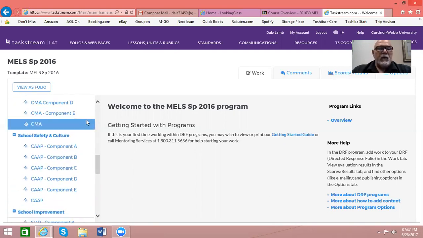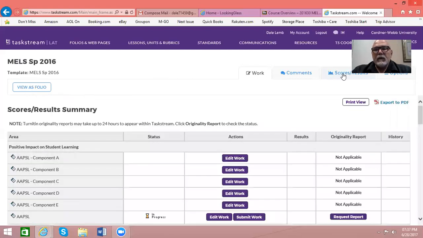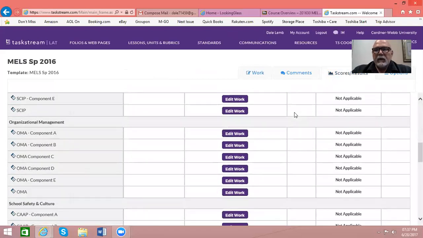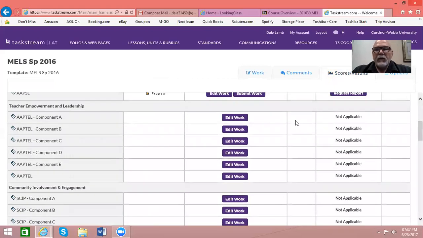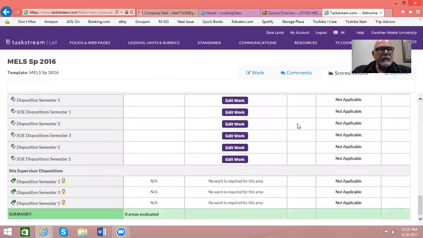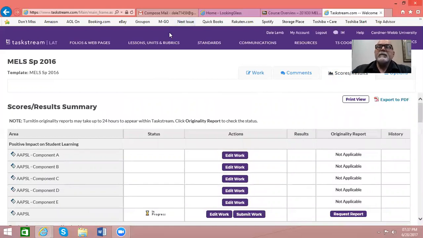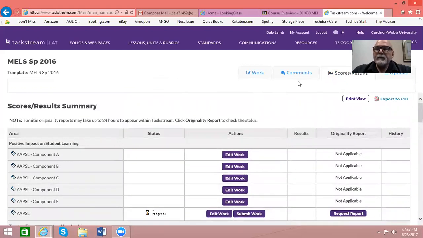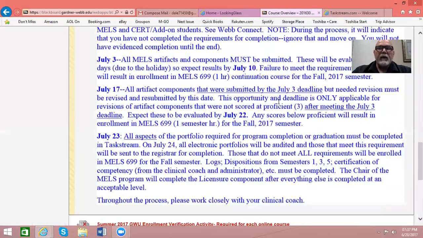So if you don't know if those things have been done yet, go to your scores results page right here, and it will tell you what your results are, if they've been done or not. So as you can see, mine haven't been done because I haven't submitted mine. But this is where you check to see what you have left to do. All right. Questions about TaskStream and about the dates. Going back again, here are your dates right here if you have any question about those.